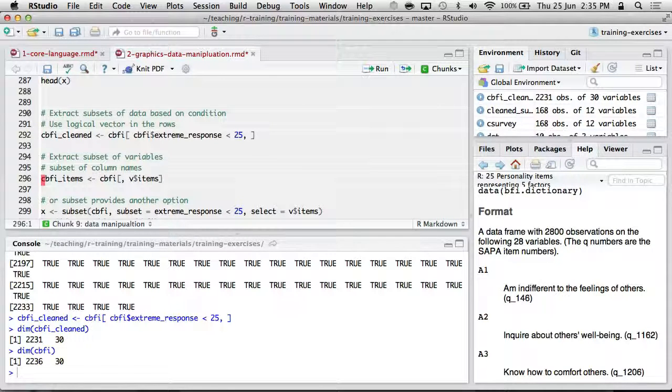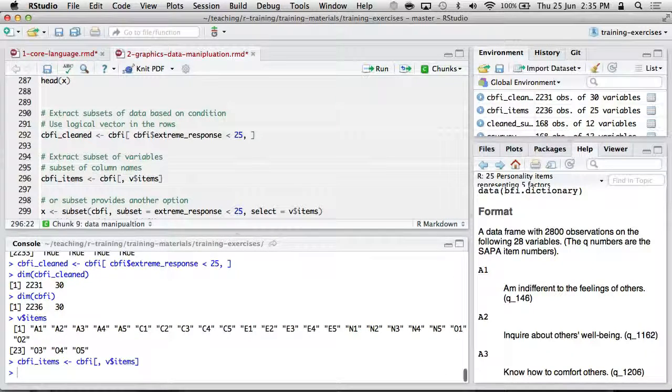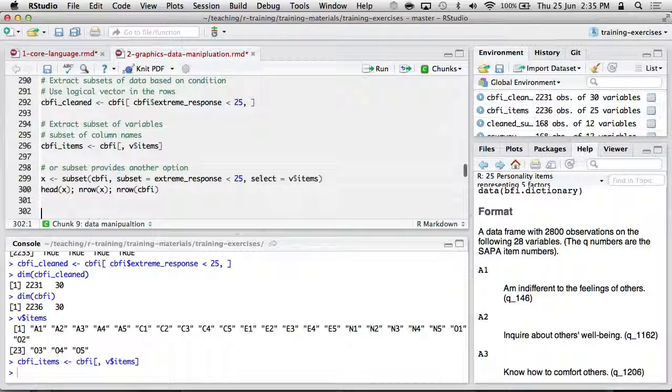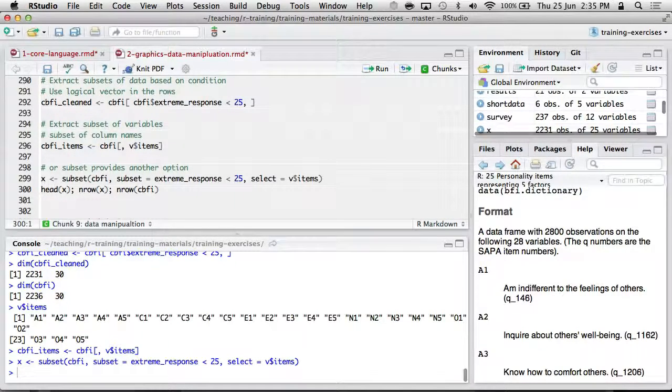You can also, obviously, we've talked about selecting variable names using the column selector area. And a different approach to selecting is to use the specific subset function, which allows you to specify subsets and select specific variables. So it does the same thing.